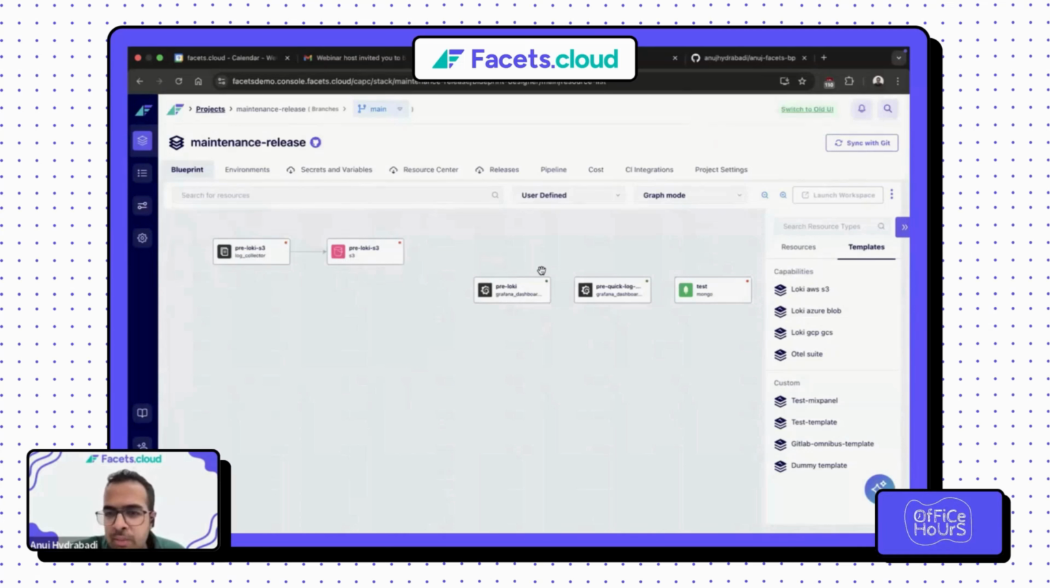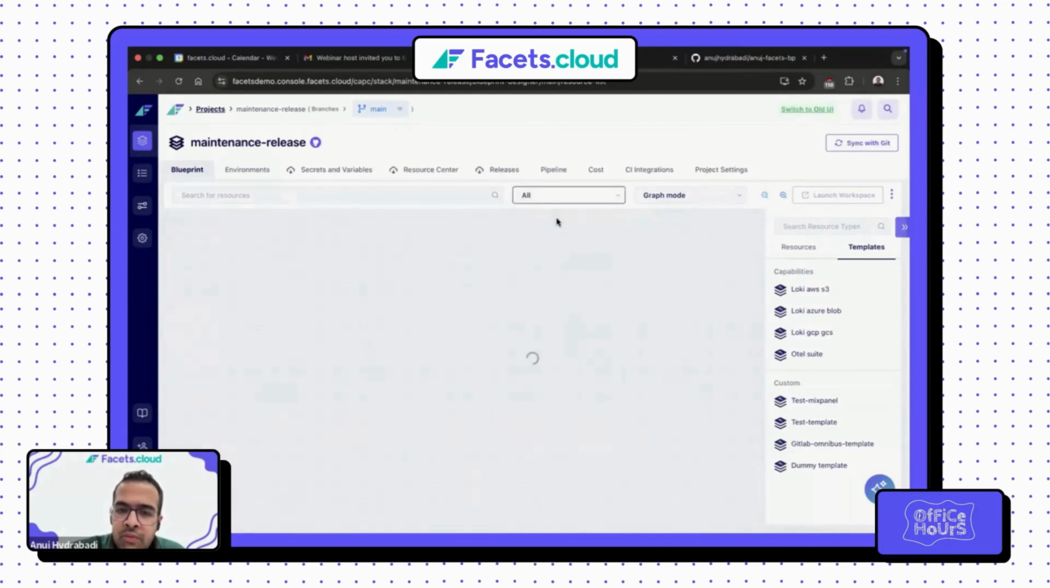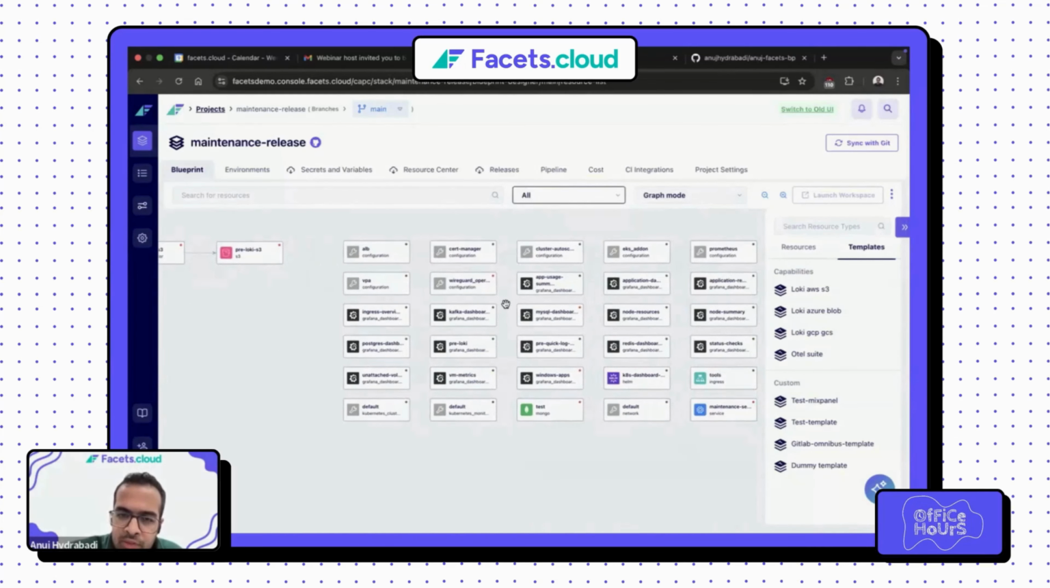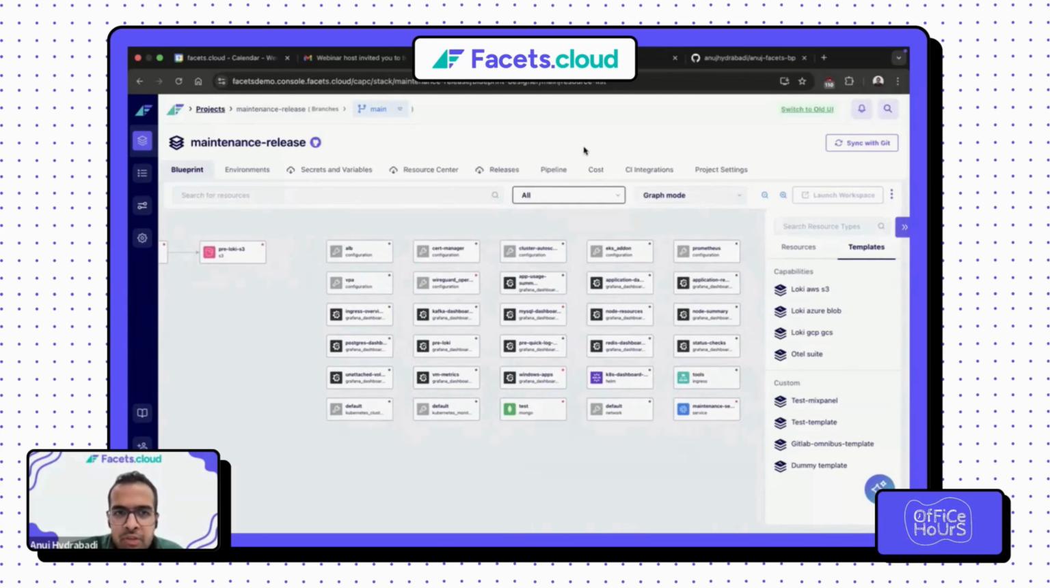So this is how we use templates in Facets. And what we have in project types are, when you create a blueprint itself, the resources that come with it are the templates. So if I show all resources, you see many more resources, right? These all have come from the default template that Facets provides. So yeah, that is the primary difference.